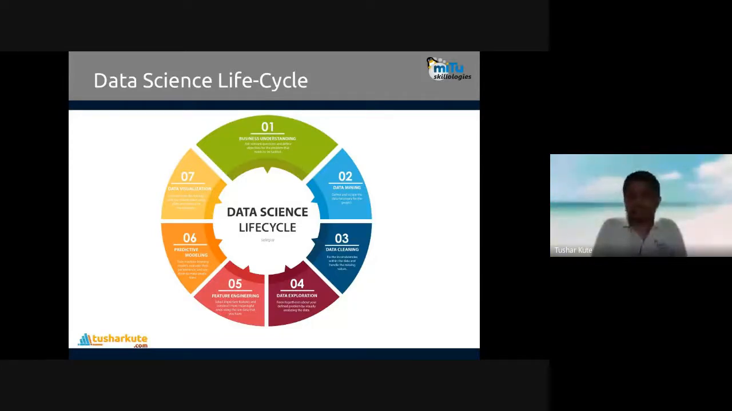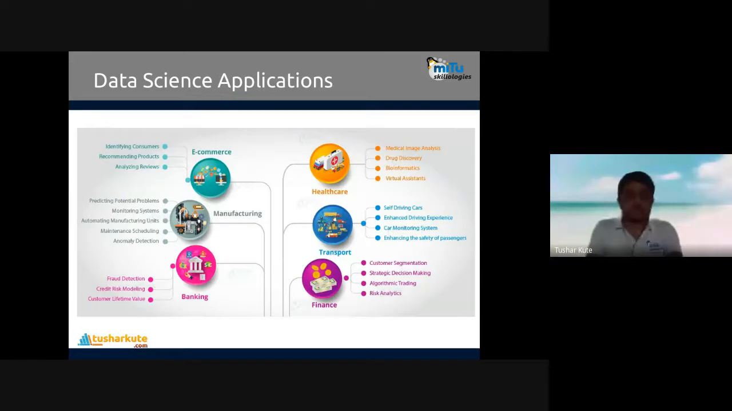But under it also, very small steps are there. Why, when, and how these steps are required, that also we'll talk about. Okay, before that, let's see a few of the case studies, how exactly data science applications are present. Some of the applications are mentioned on this slide.